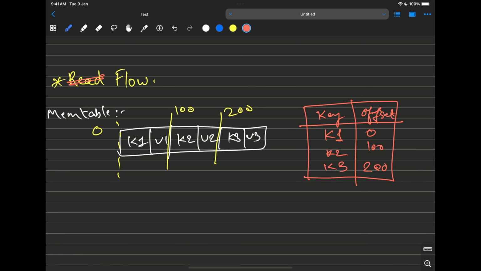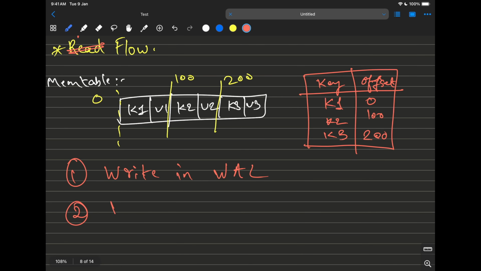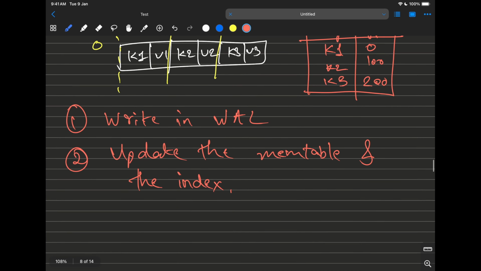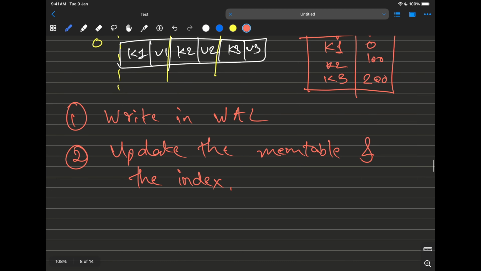So I'll do the update flow now. How the update flow works is also quite simple. You first go ahead and write in your write ahead log. Second, you update the Memtable and the index. This is what you want to update: the Memtable and the index. The update is really easy. Delete is a bit interesting.